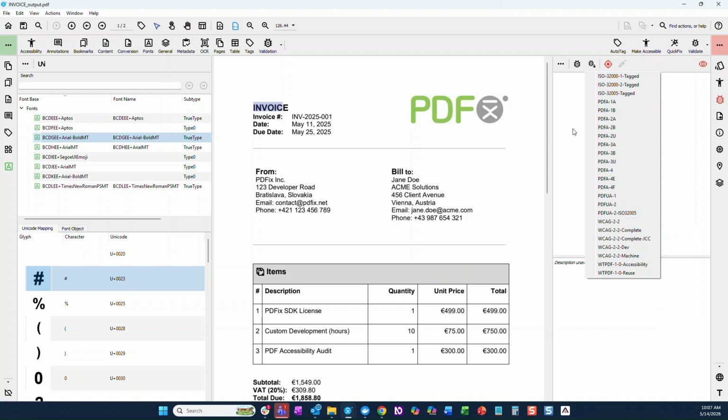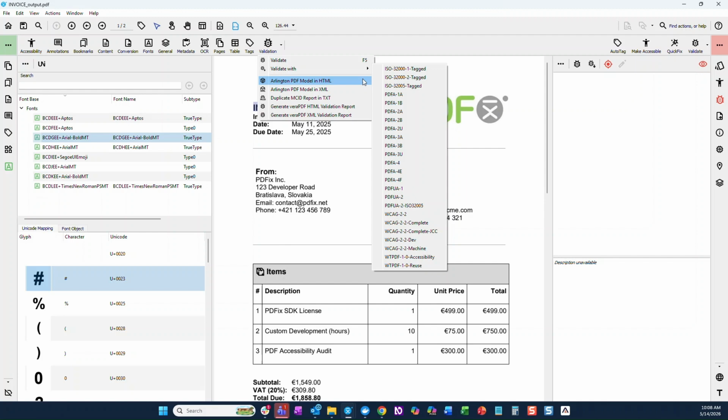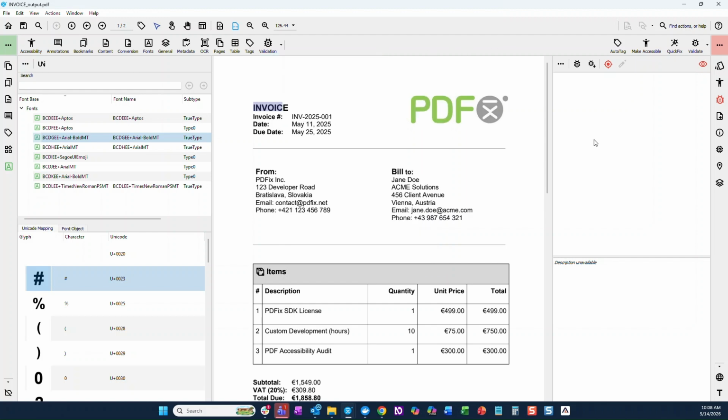This is very, very similar to the validation button at the top in the toolbar. We could expand that, validate with, and choose different standards there. So again, there's more than one way to get to the functions that you want to get to.